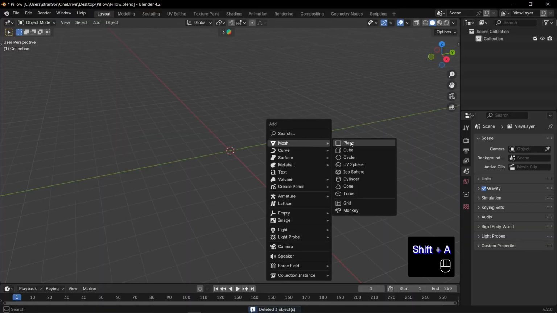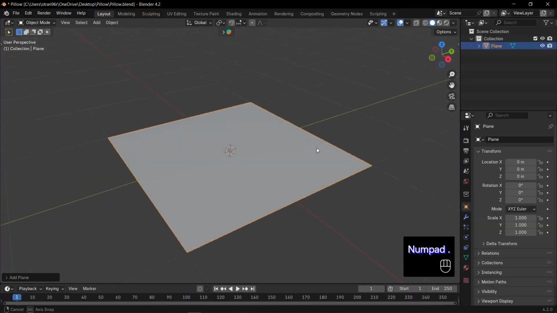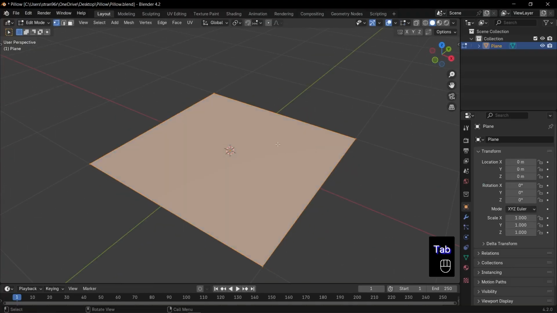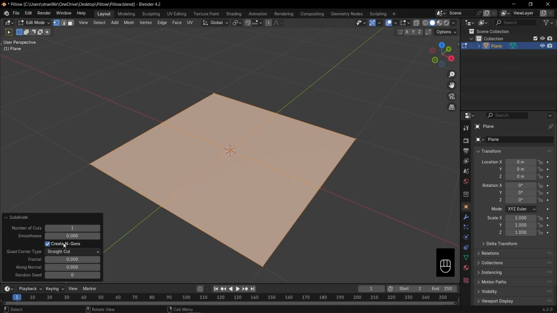Then, add a plane by pressing Shift+A. Now, press Tab to enter edit mode. Right-click on the plane and choose Subdivide. In the panel that appears, change the number of cuts to around 20 or 30.